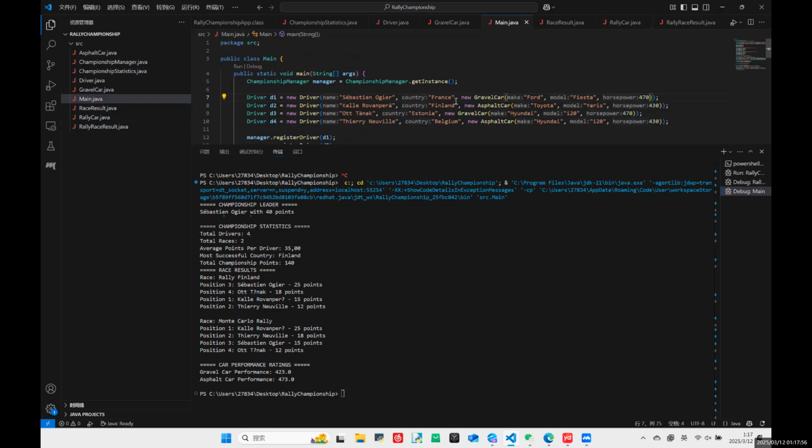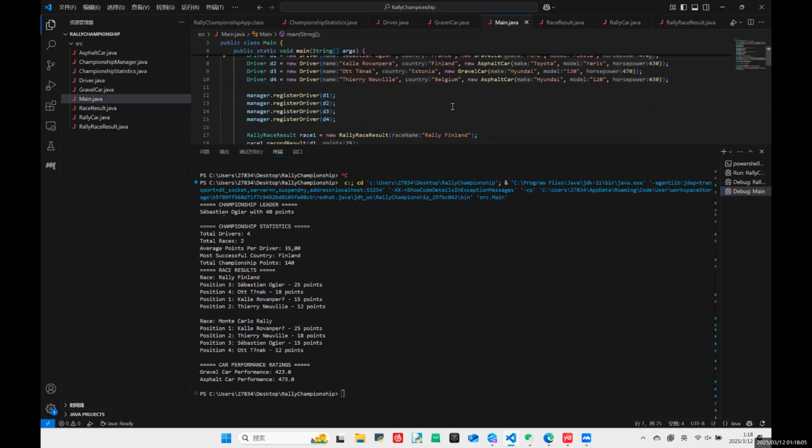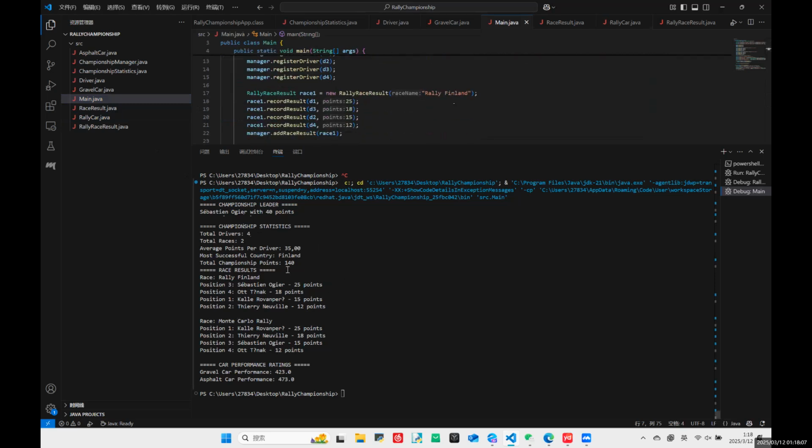But here I load the information directly to use all the information. So that's the code.